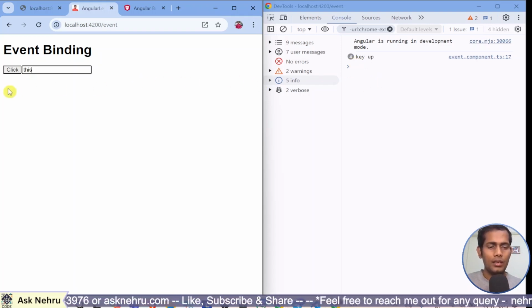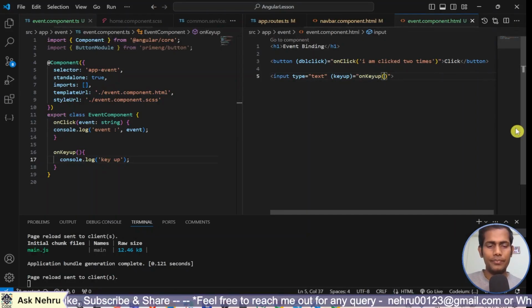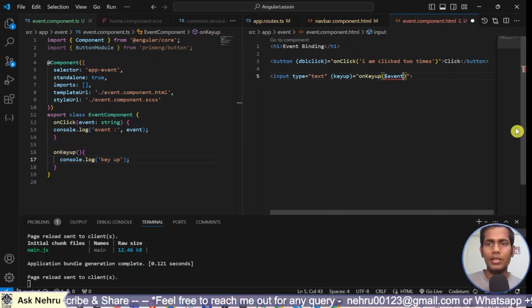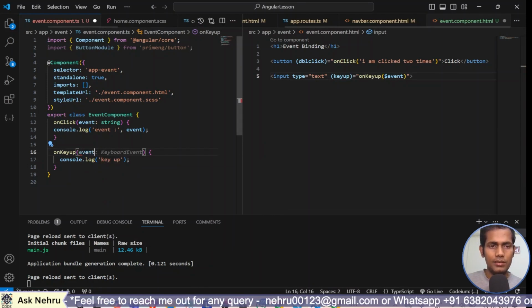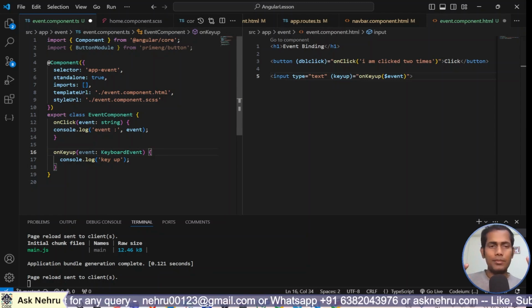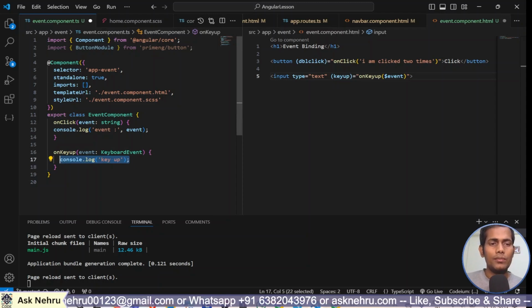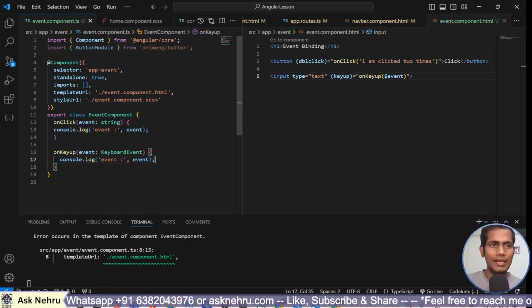Okay. So instead of printing something like key up, I want to give the real value. The real value we can print with the help of event. So here also I give event and it is a keyboard event, because in the keyboard we have many keys. So whatever keys we type here, that will be printed here. Okay. So what I do, I want to print the value first, but what is the event? Let's see what is there in the event.